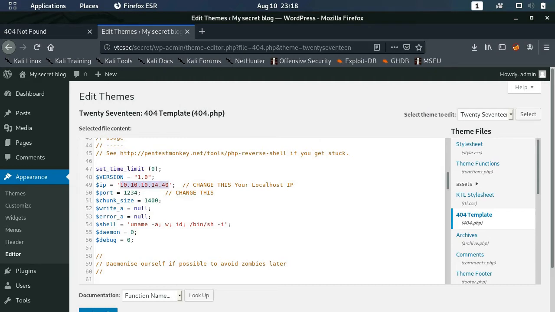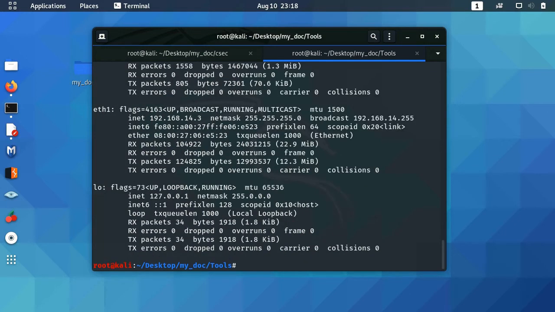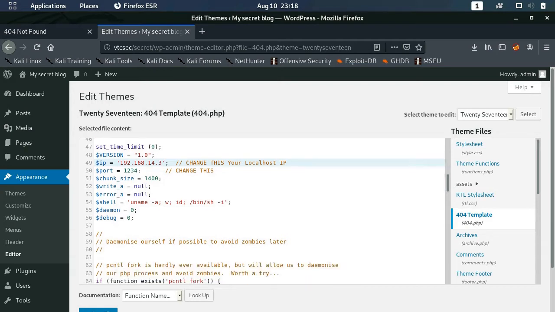Before saving, let's change our local host IP. This is my Kali IP, I have to change it. So that's 192.168.14.3, I think, because we have seen it first. Yeah, it's 3 and port is 1234. Let's do one thing. Yeah, my IP is confirmed. So IP is 192.168.14.3 and the port we have given is 1234. Let's leave it at that.